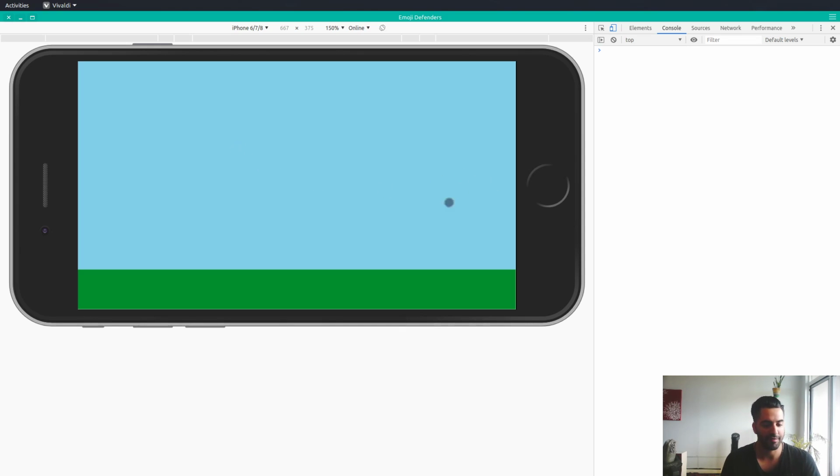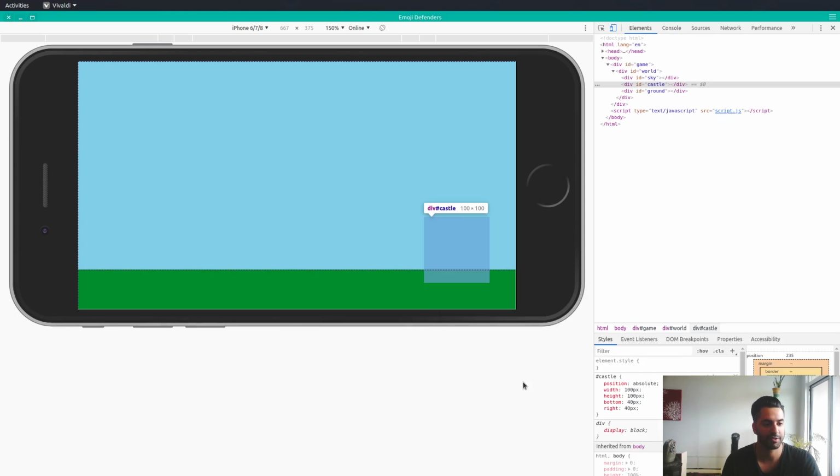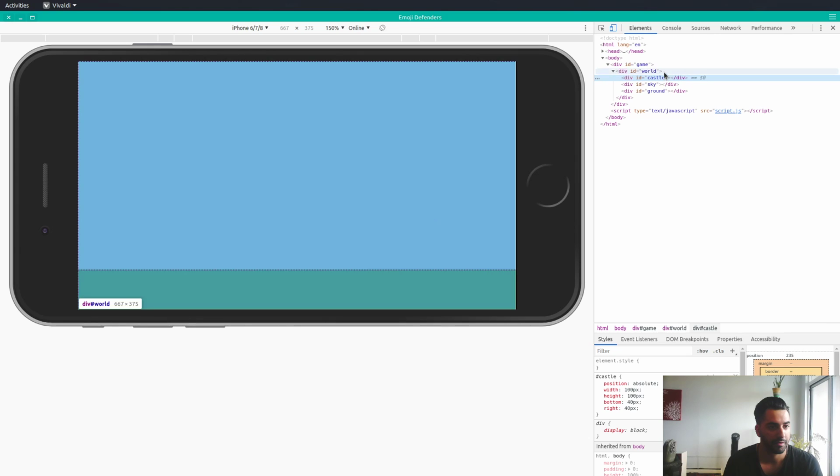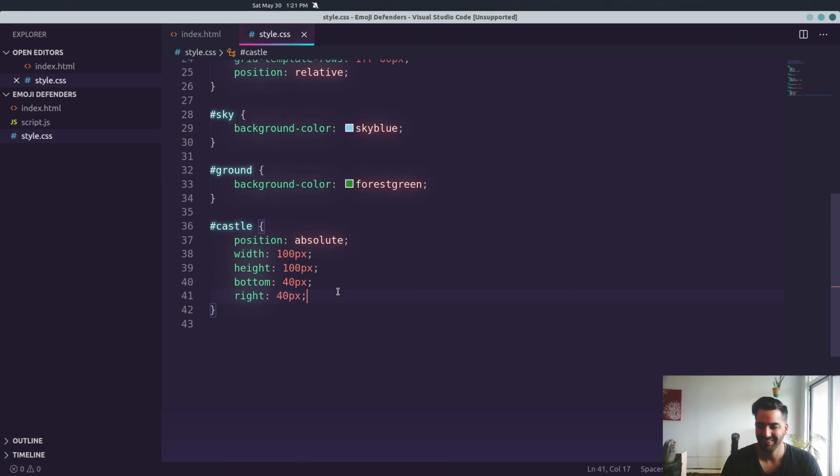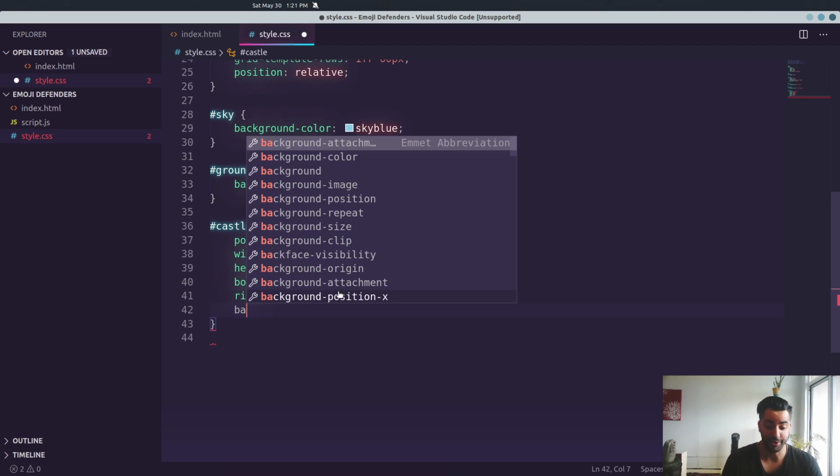So here we have it, except I don't know if you've noticed, but we're not seeing the castle. How come the castle isn't showing? Let's take a look at what I screwed up here. Oh, so never mind. It is working. I just was an idiot and actually didn't set background color. You're going to see me making a lot of stupid mistakes in this video.